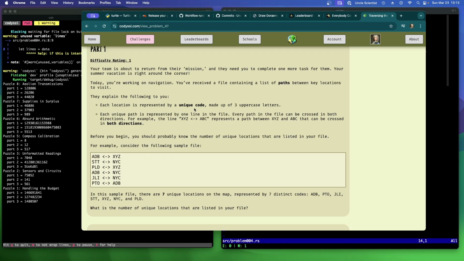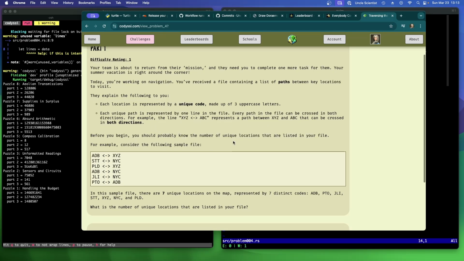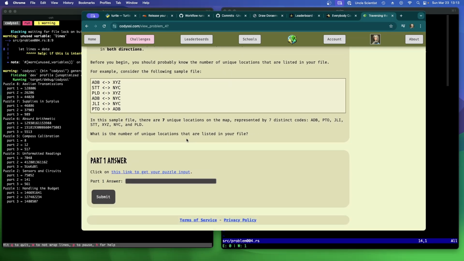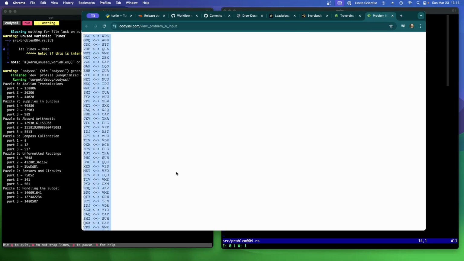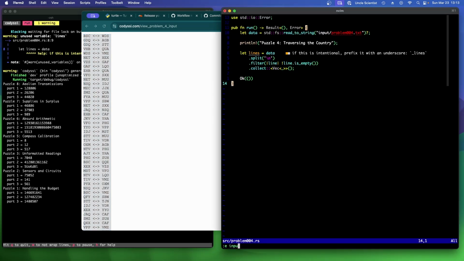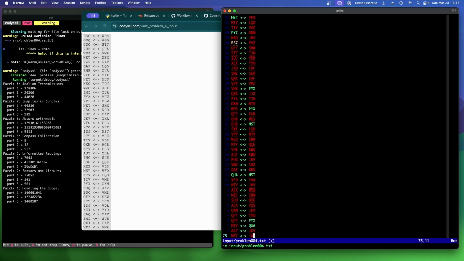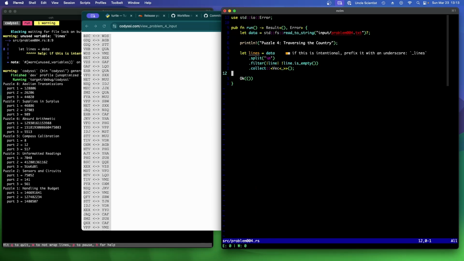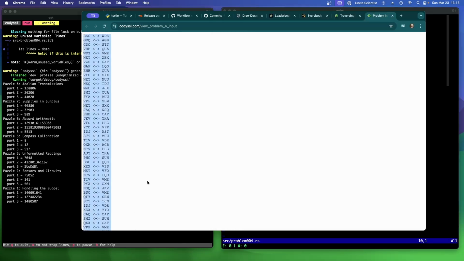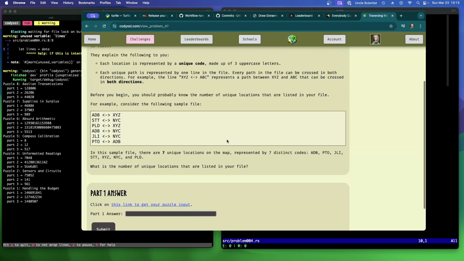They explained the following to you. Each location is represented by a unique code made up of 3 uppercase letters. Each unique path is represented by one line of the file. Every path in the file can be crossed in both directions. Before you begin, you probably should know the number of unique locations that are listed in your file. All right, let's get our puzzle input. Problem 4. Okay, looks like there's 75 total edges, but all we care about for the first part is how many unique locations there are.